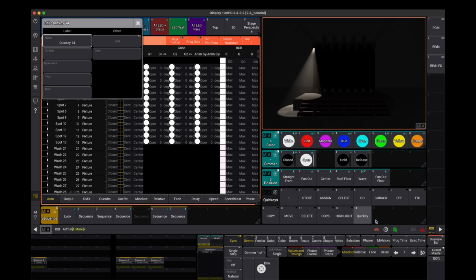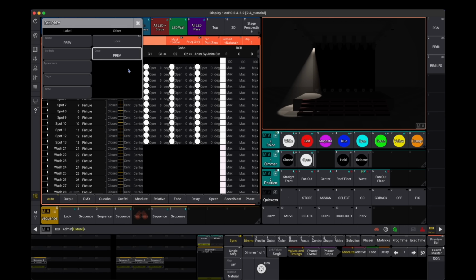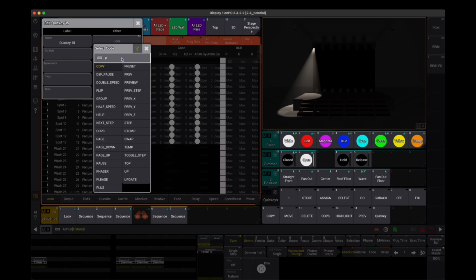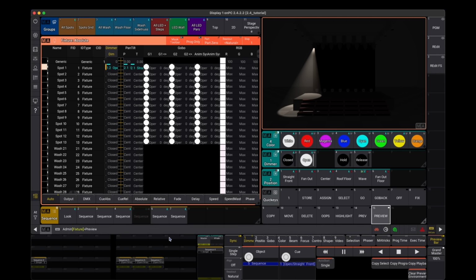Let's create a preview quickie right here. Preview. Oops, it previews. I would like to have preview. So now let's click on sequence 6. I now see sequence 6.